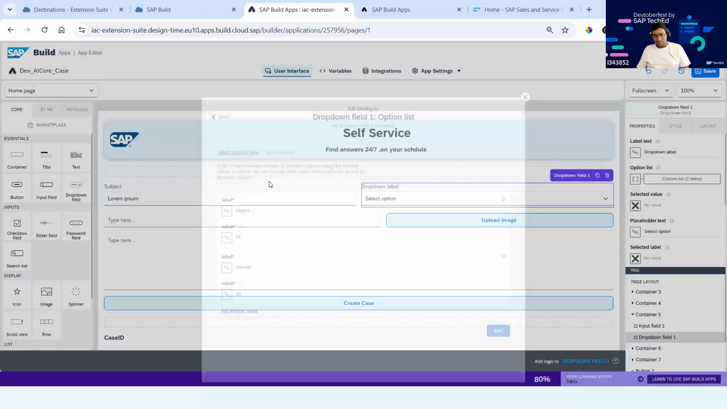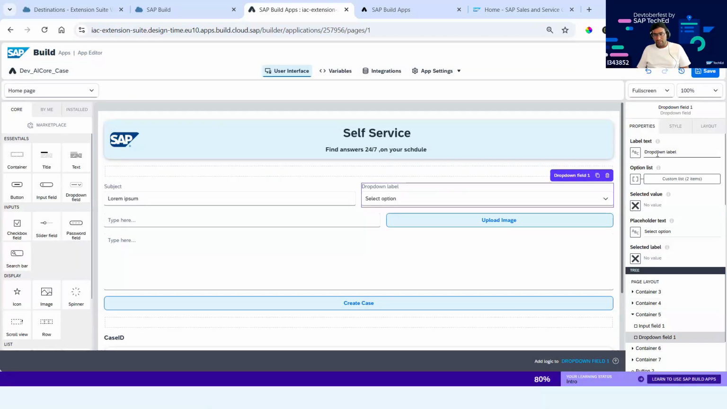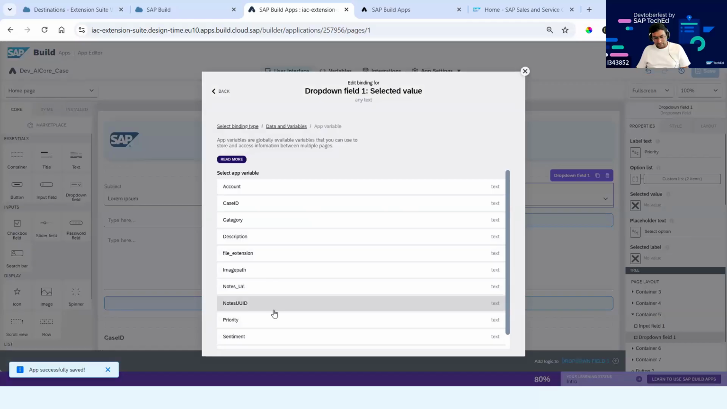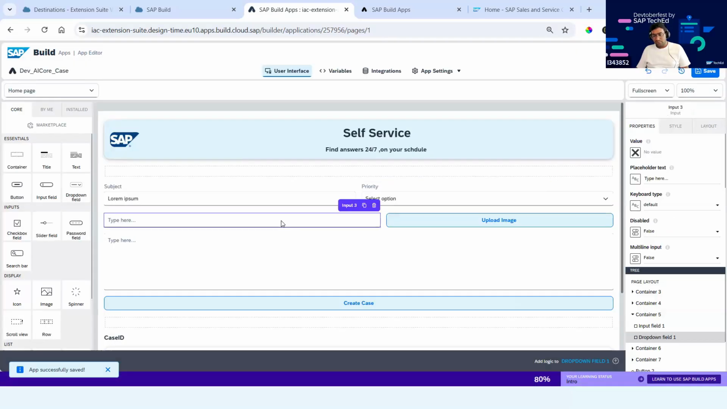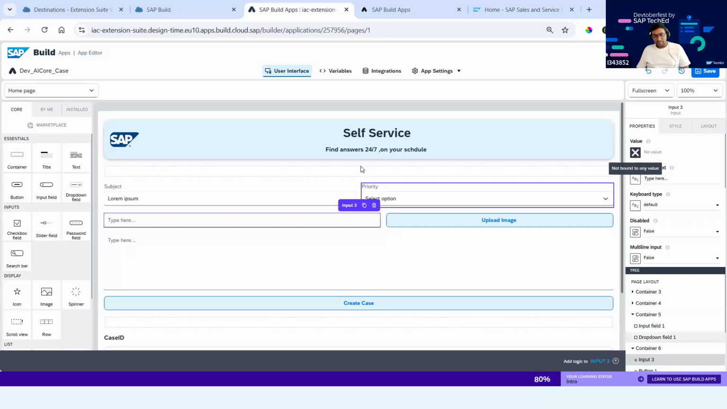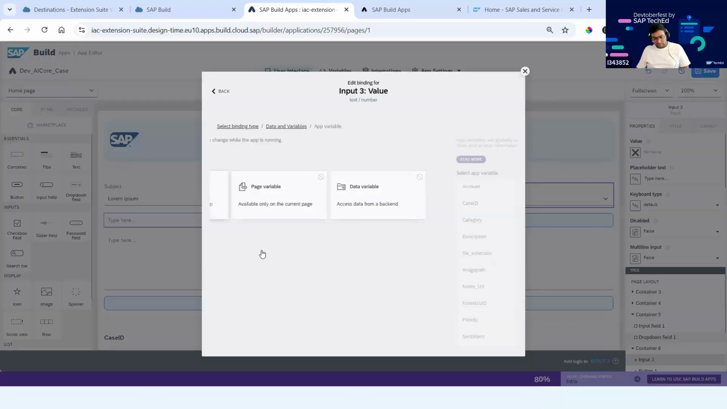So that's it. Now let me mention it as priority, PRIORITY. Let me bind this one to the selected value. So data variables, app variables, and here is the priority. The next one is that you want to know the path. So you are trying to upload an image, right? You can easily get it. So for that reason, I'm trying to get the path, which is called the image path.